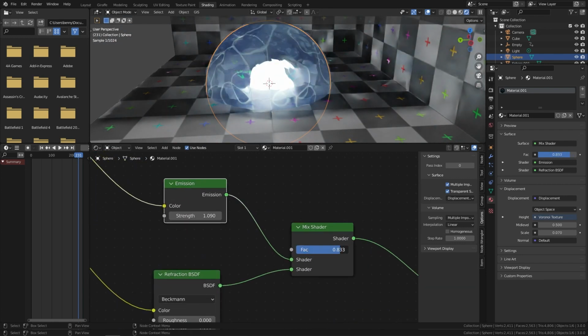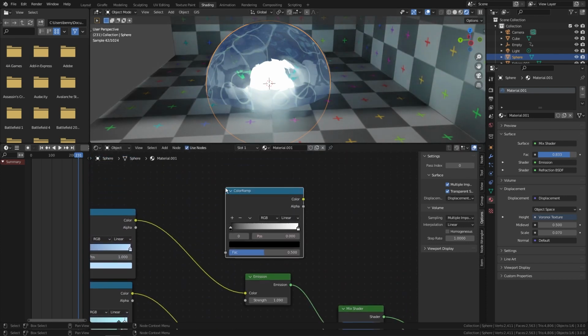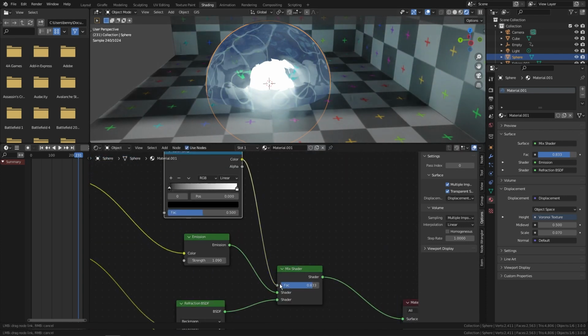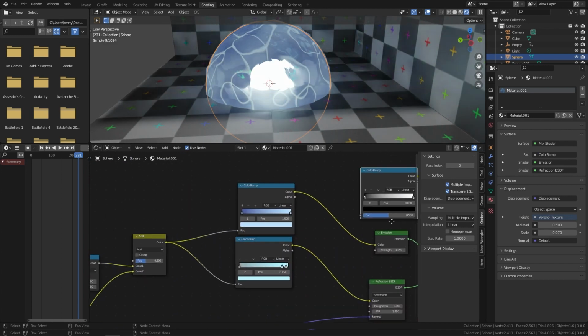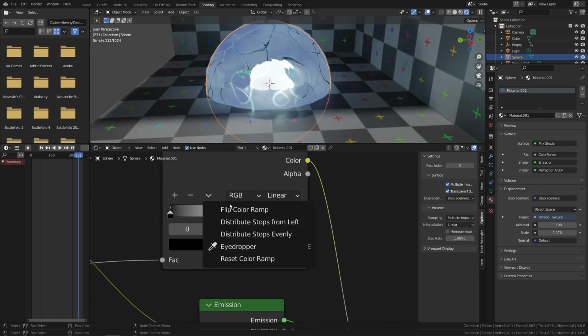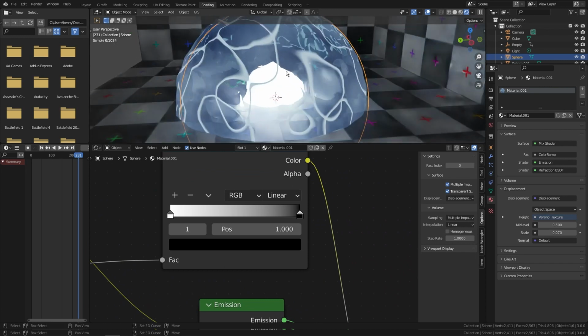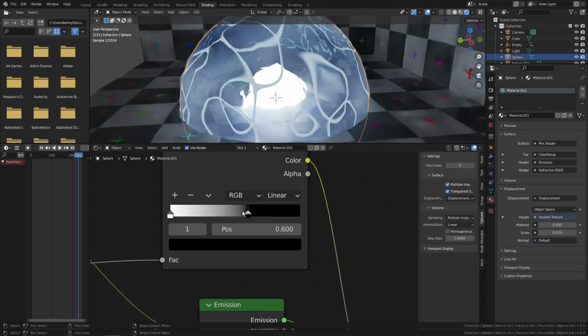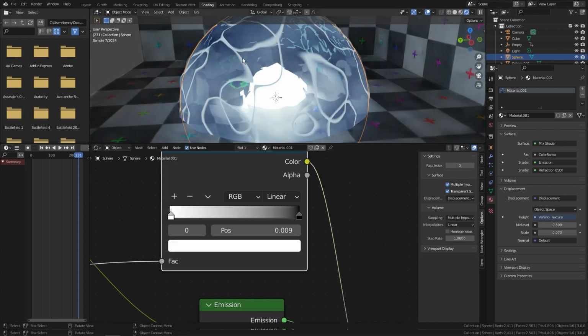And then if it's a little too strong, we can take another color ramp, plug that into the factor, and plug this agitator into the input. Let's give it a flip. And now we can kind of control where the refraction shader does and doesn't control. So if we want, we can actually control it to not refract on these white lines by kind of clamping it around a bit.